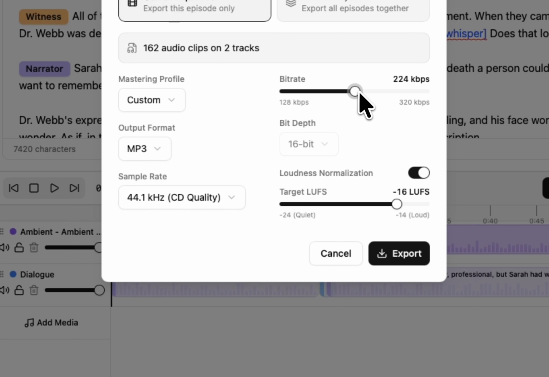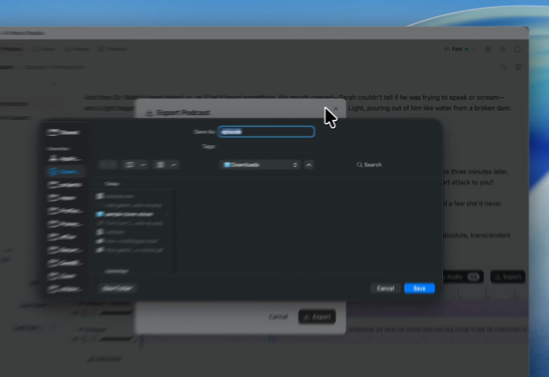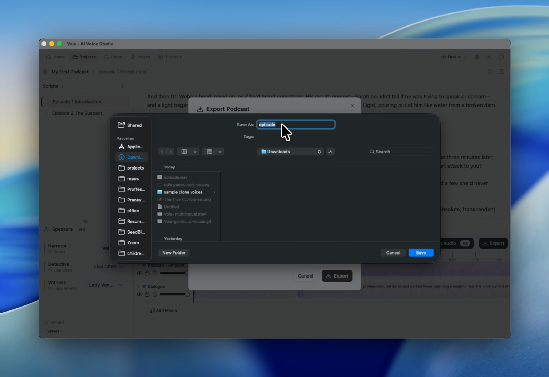Click Export. Choose where to save the file and what to name it. The export processes your audio through the mastering pipeline and writes the final file. Depending on length and format, this takes a few seconds to a minute. When it's done, you'll see the file path. Click to open the folder.